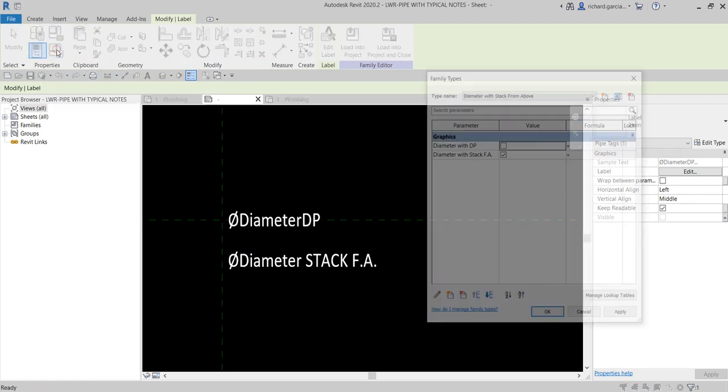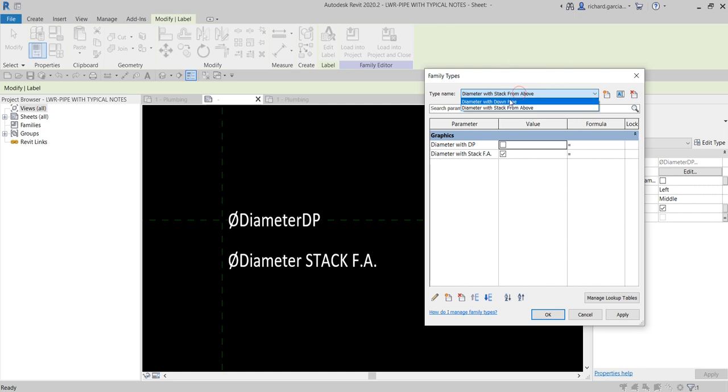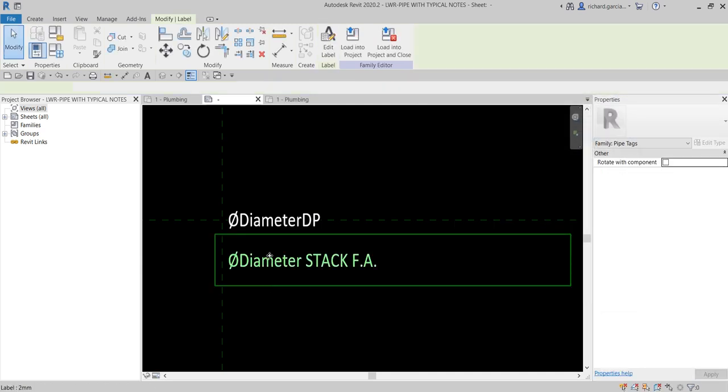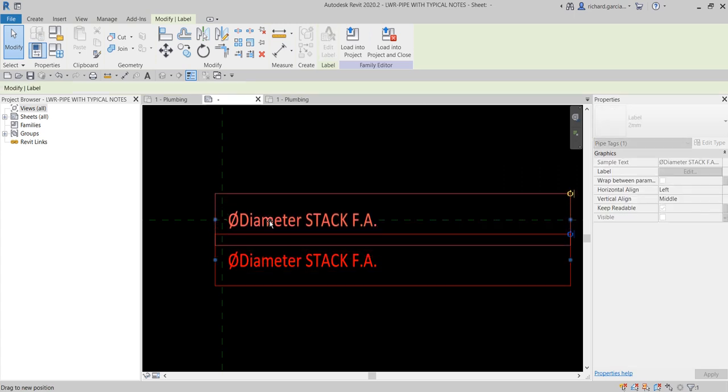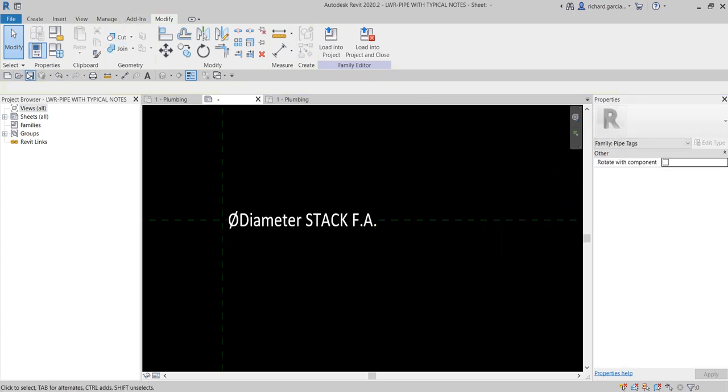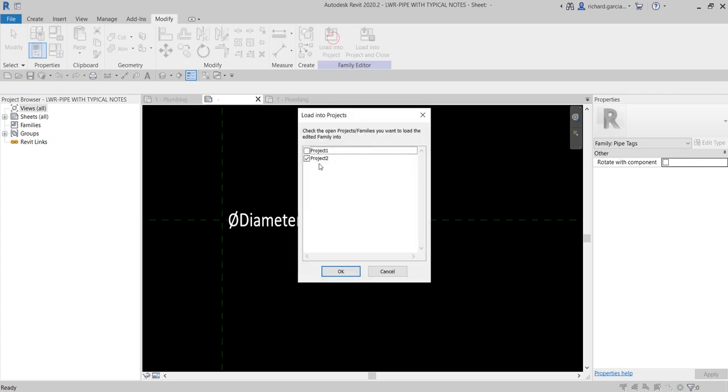You go here. Look for the DP, the downpipe, because as you can see, the stack FA is also checked there. So you need to uncheck this. So we are only talking about downpipe here. Downpipe checked, stack FA unchecked. So make sure you check all the parameters here. Okay? All right. So select OK here, and then I'll just move up. Okay. So let's save this. Let's update. Load. OK.